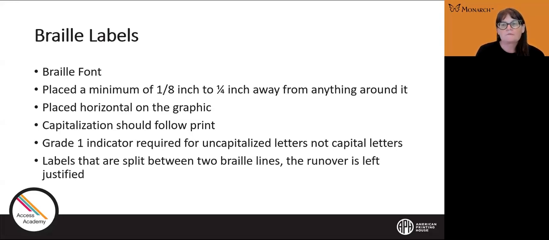Capitalization should follow print. And a grade 1 indicator is required if you are using single letters that are uncapitalized. But if you are using single letters that are capitalized, then you do not need a grade 1 indicator. You will just need a capital indicator. And this comes down to space saving and just understanding in that way. Labels that are split between 2 lines, your run-on line should be left justified.